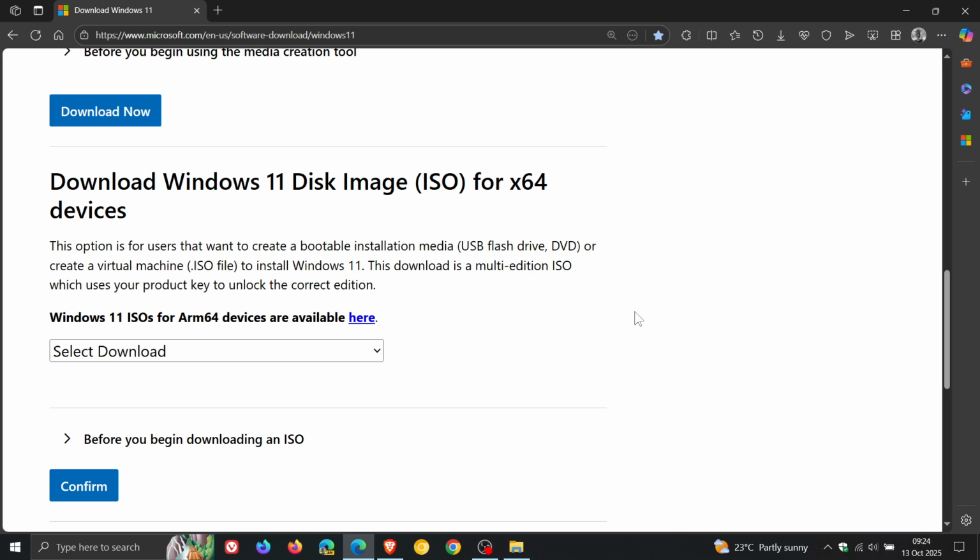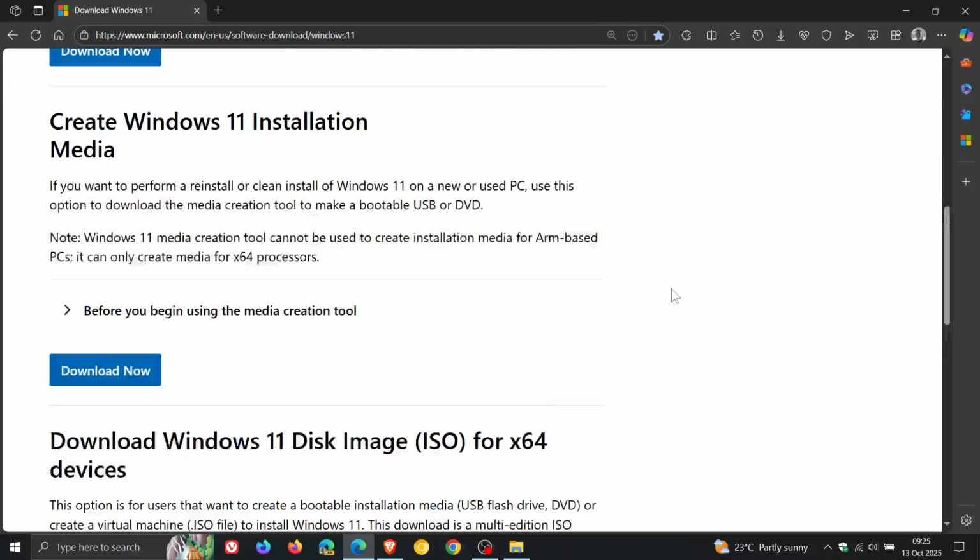But you don't have to go that route. You can use third-party tools like Rufus or FlyOOBE, which we are talking about on the channel. So there are some other options until Microsoft sorts the media creation tool out.